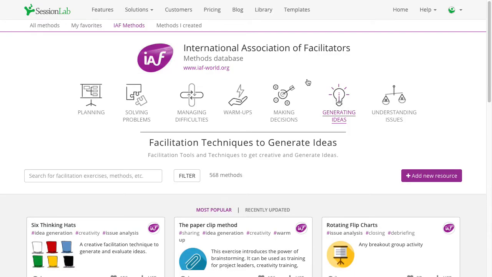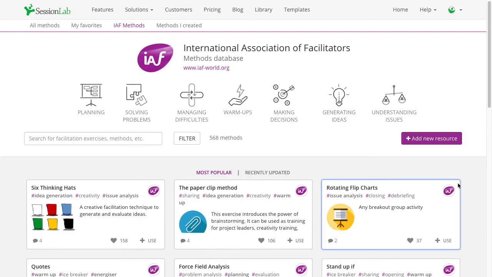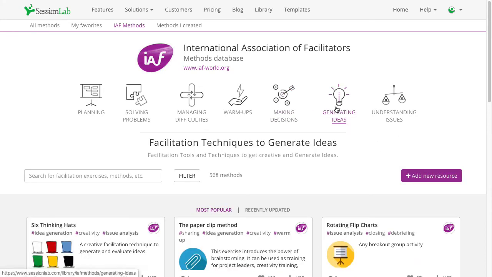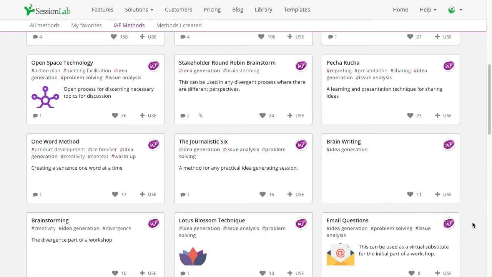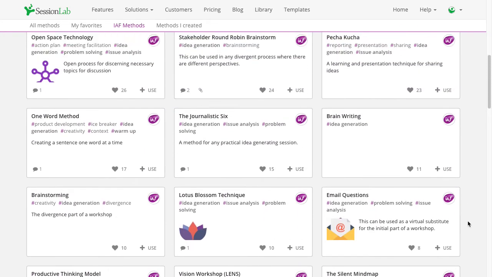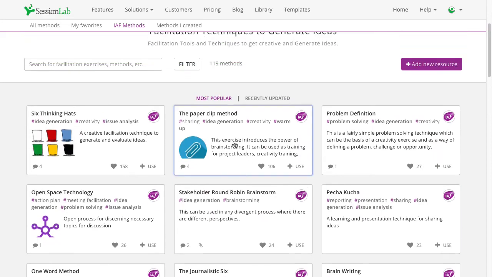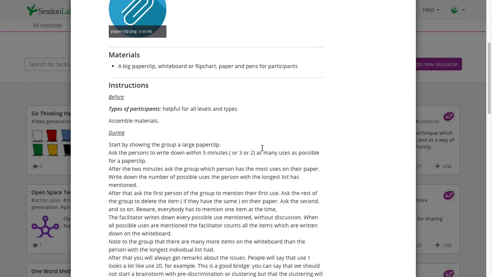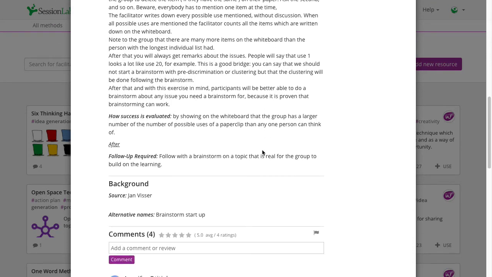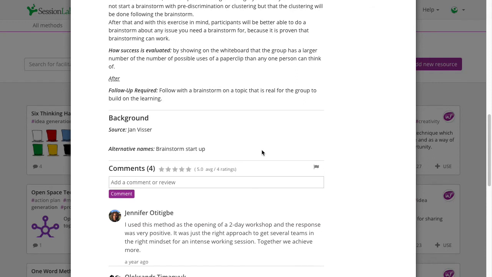Now that you're in, for example, if you're looking for an idea generation method, you can click on the right category and you'll be shown a range of suitable activities which you can use. Let's take a quick look at this one here, the paperclip method. Each technique comes with detailed instructions on how to run the activity, and you can even see comments from other IAF members on how they used this method and how they'd recommend it to be used.